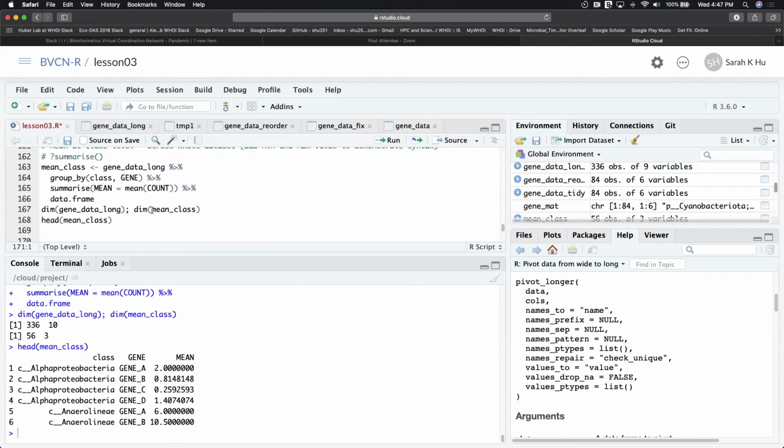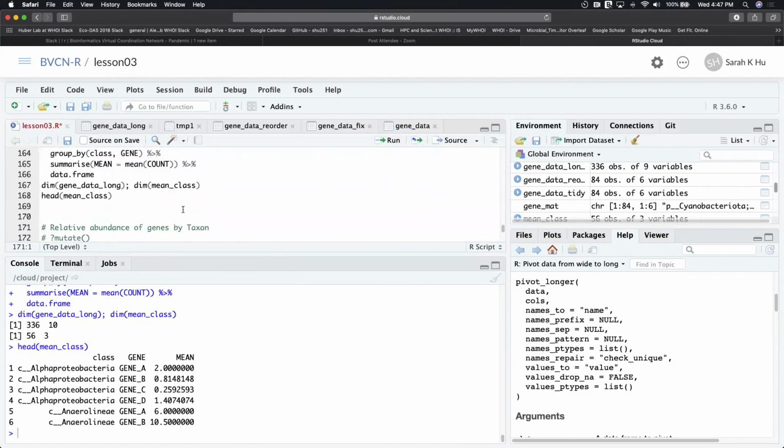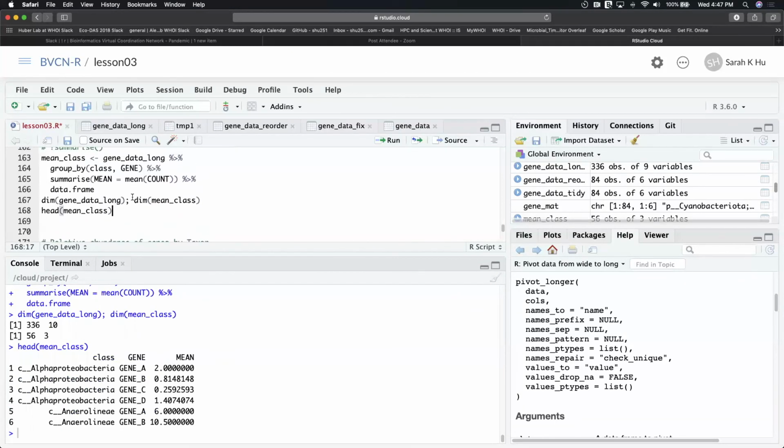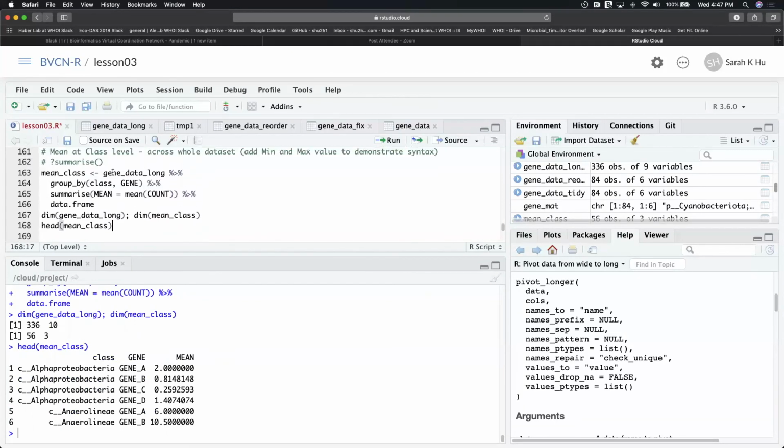Yeah, that's all I'm going to go over right now. But there are other ways to start adding on to the summarize command, right? Because we can start doing the standard deviation of the count. So we want to do standard deviation equals sd of count. And I think towards the end of this code, I actually list some other things you can put in here.